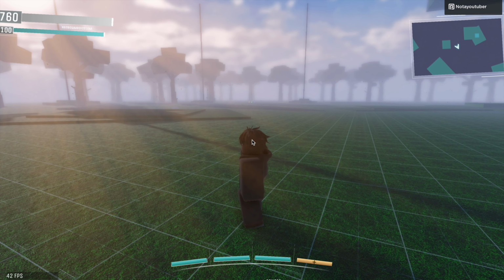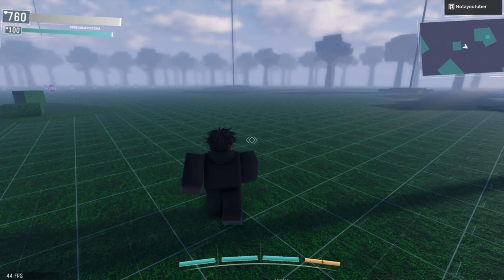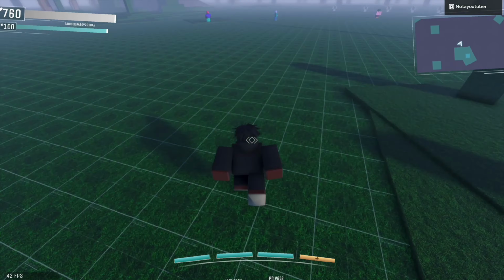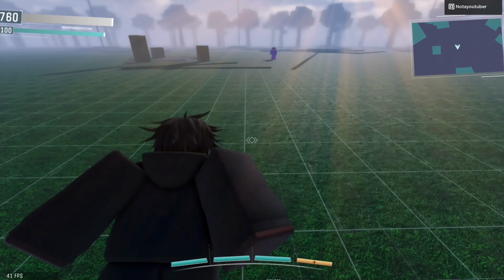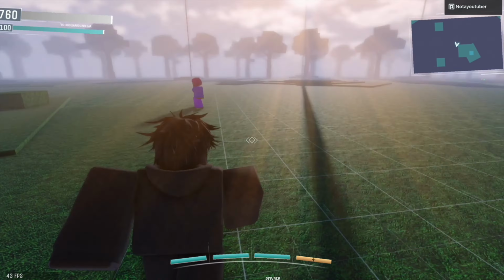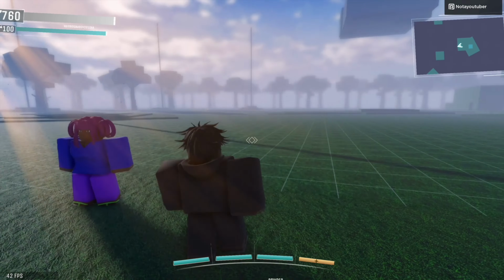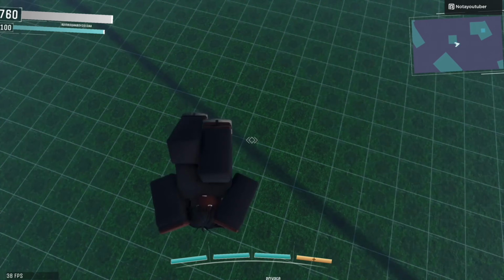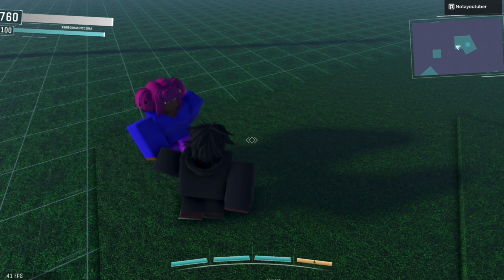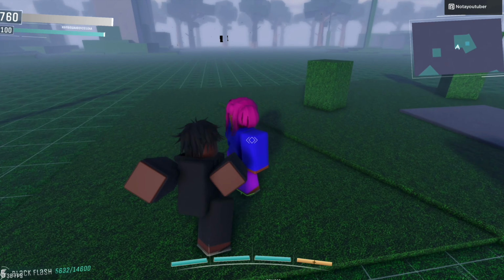Hey guys, today we're playing Sorcerer's Legacy. This game is a new JJK game on Roblox. It's not out yet, it's coming out soon. But this game just looks absolutely epic. It looks like it's probably going to be the greatest JJK game we've ever got on Roblox. So without further ado, let's test some moves.